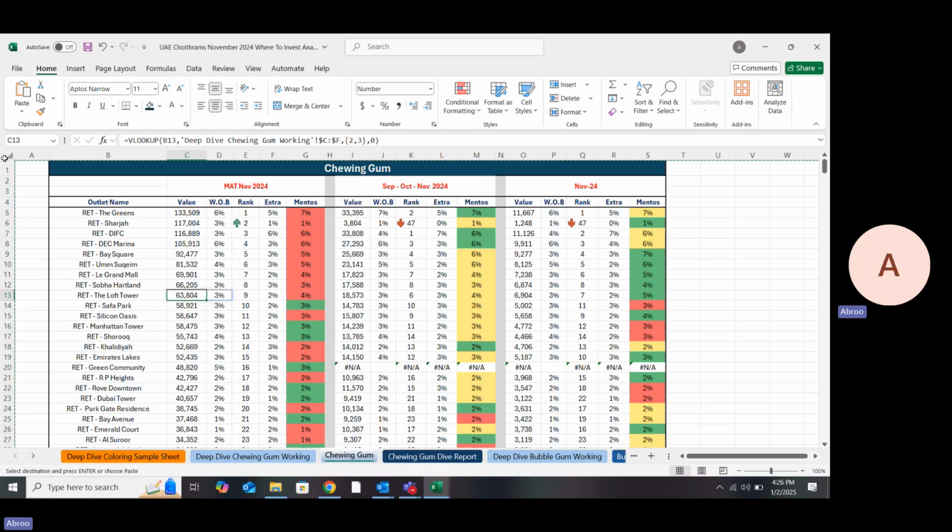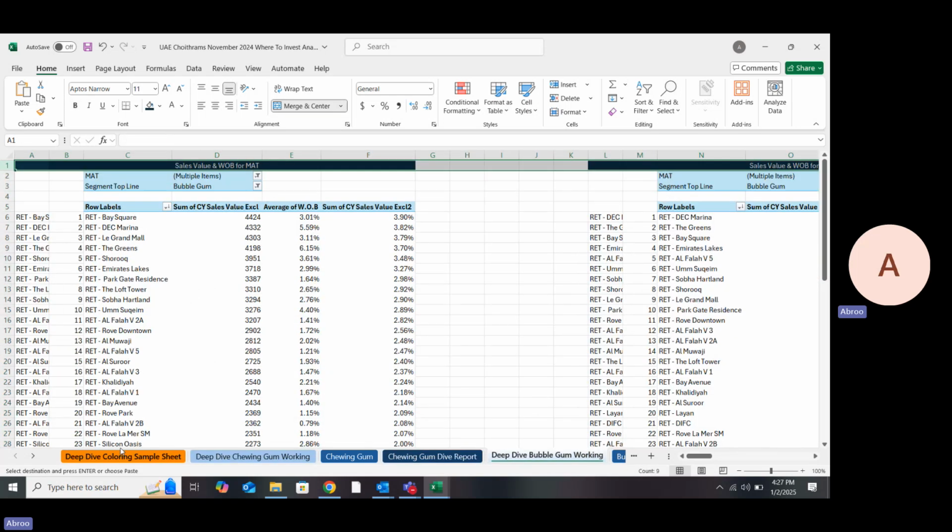So it's easy to create a simple copy sheet, and in the copy sheet we replace the not available and all the other errors with blanks, or you can say no sales or anything else. Just create these copies of these three sheets and select the segment top line from each sheet.